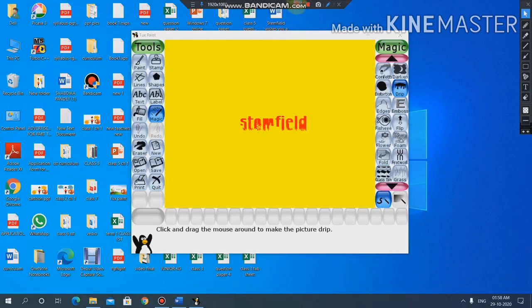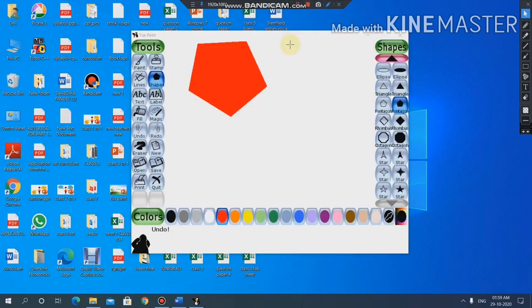Now next is edges effect. Now what is the use of edges effect? By using the edges tool, we can remove the color to get the outline of the drawn image. Okay, now what is the meaning of edges effect?